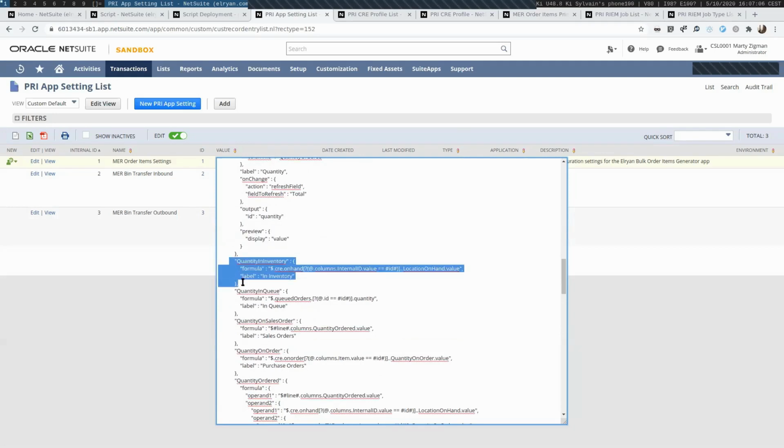Quantity in inventory, this is something that we grab from the data. So we have this JSON path here. In the JSON path, we also have this hashtag ID hashtag, which replaces this token with the ID of the row, so it works for each one. Quantity in queue, this is interesting because there's actually two big pieces of data that are coming in to the app.